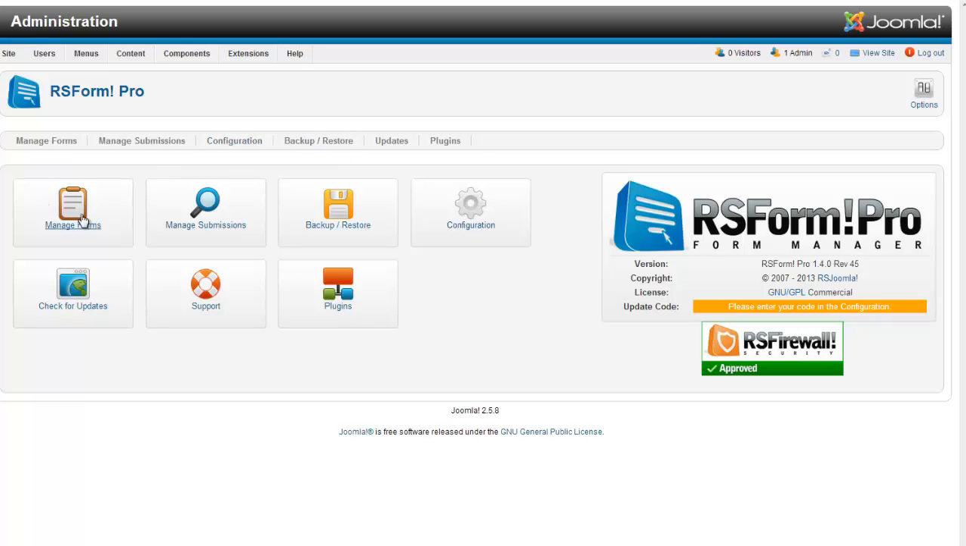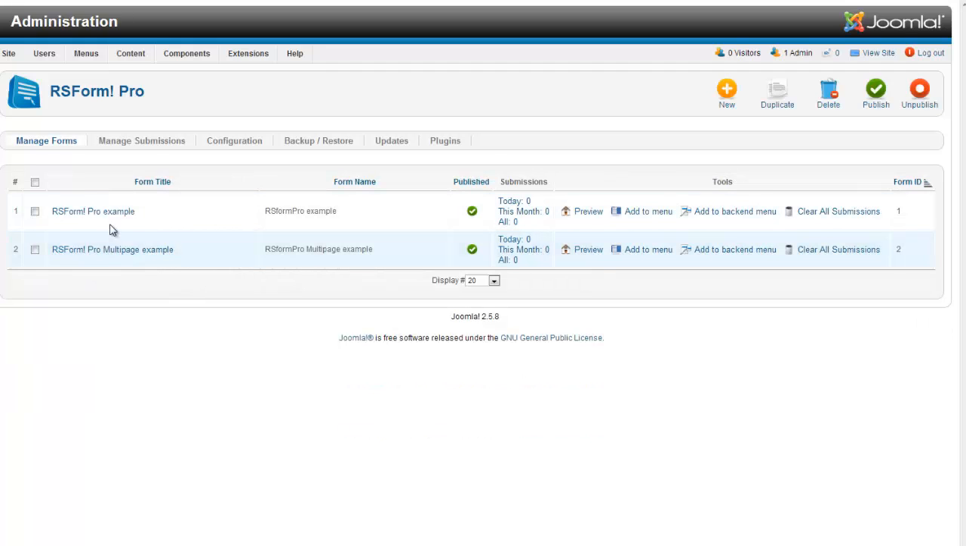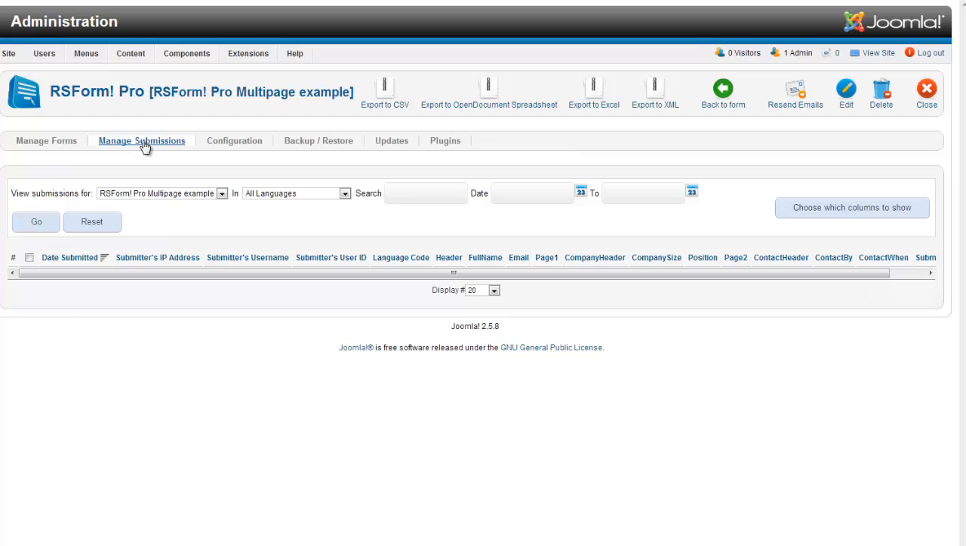You have your Manage Forms tab, which lists all of your forms. There are two examples that are installed by default, so you can take a look at those. Submissions are any submissions that you've had to your form. The configuration.